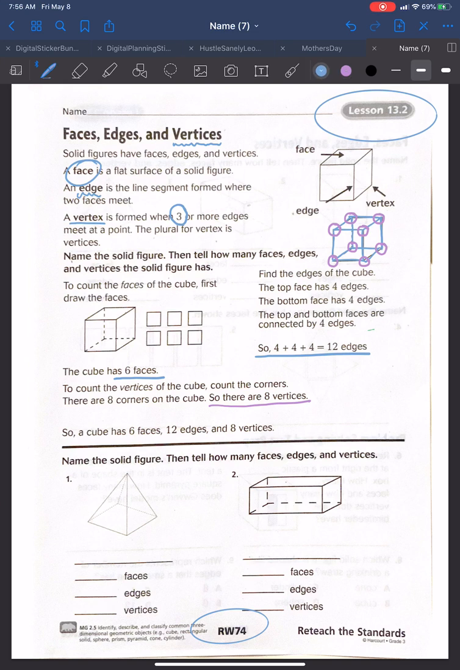Let's see if we can continue figuring out the faces, the edges, and the vertices of these 2 solid figures. First, what solid figure do we see in number 1? What is this guy? Kind of looks like those things in Egypt, but look at the type of bottom it has. What do we call this? That's right. We call it a square pyramid.